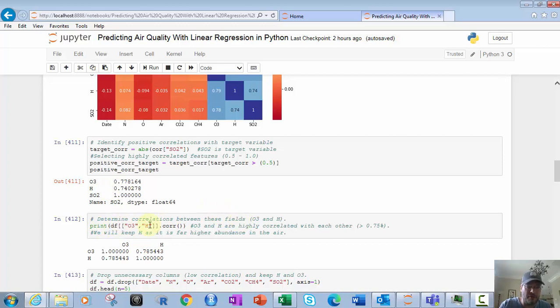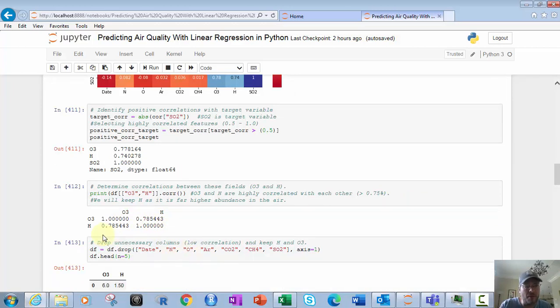Print df of O3, H dot correlation. See that? So that's just with each other. See it right there? That's what I do. And it gives me O3 and H, and I can see 0.78, 0.78. They're greater than 0.75. See that? So they're 0.78, 0.785, 0.79, however you want to round it. Okay, so they've got a very strong correlation to each other.